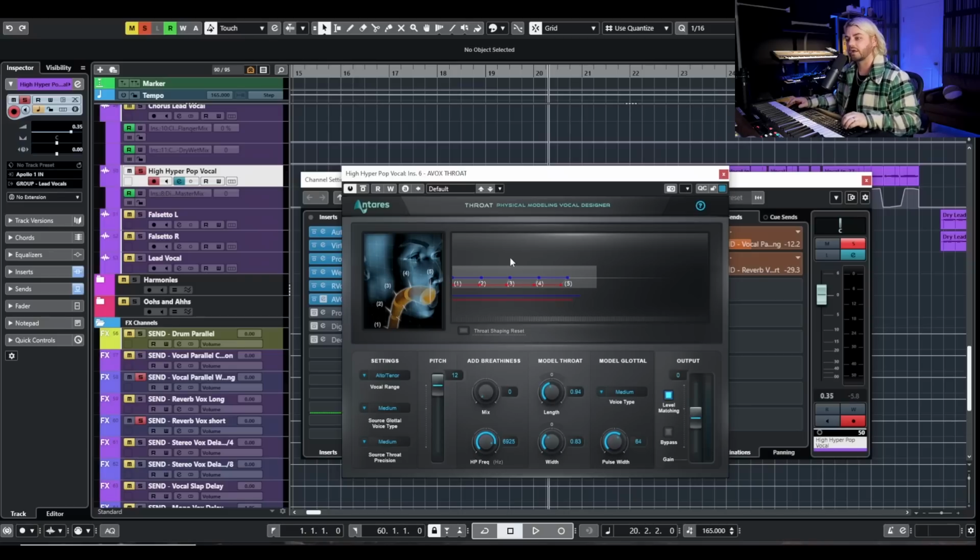So here are the settings if you want to copy. I'm pitching it up 12 semitones, which is 1 octave. I've got it set to alto, medium, glottal voice type, and medium throat precision. And then here are all of my settings. So I'm not really adding much breathiness. I'm doing a little bit of throat formatting with the length, and then I'm also doing some with the width. And so you can kind of hear how this changes.